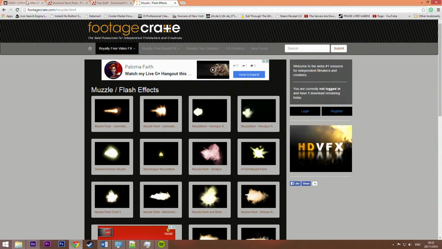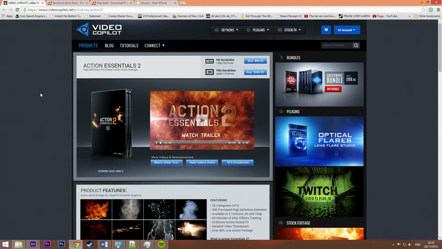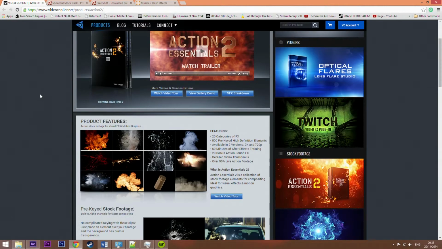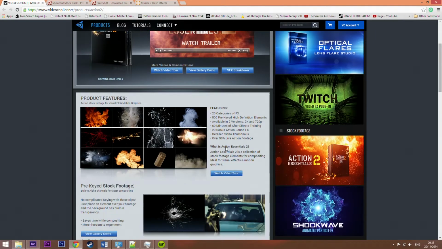I personally am going to be using Video Copilot's Action Essentials 2 because it is an absolutely fantastic resource. It has 500 pre-keyed high definition elements, and it means you can literally just drag and drop them into your footage and you don't need to bother keying them or removing the background. They work really well.